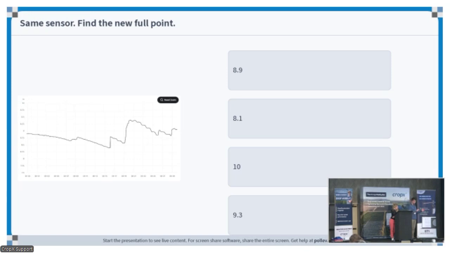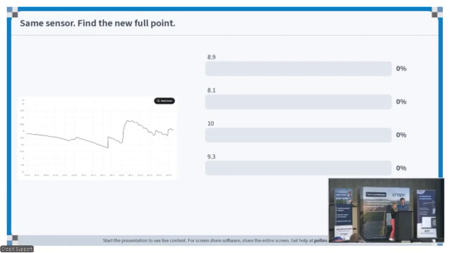All right, same sensor, later time frame. Where are we at now? So again, 8, 8.5, 9, 9.5. Where do you think it would be? 9.3. You got it.